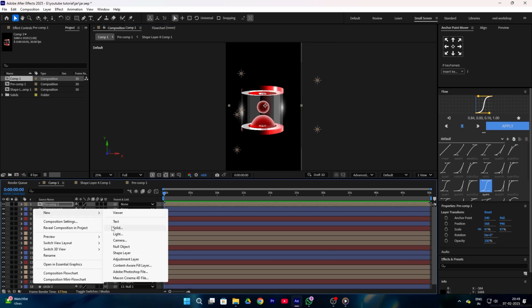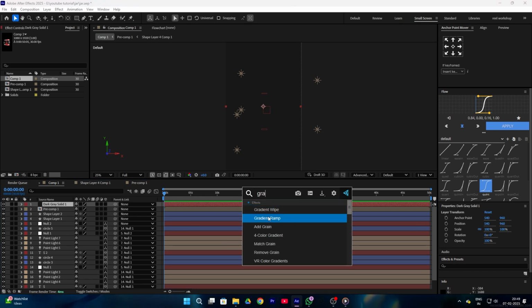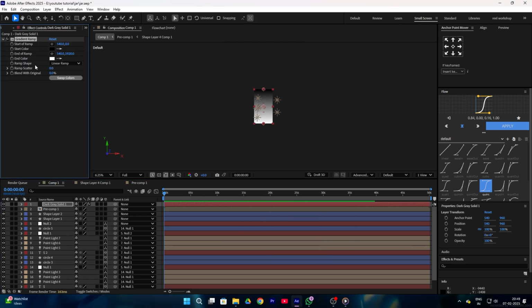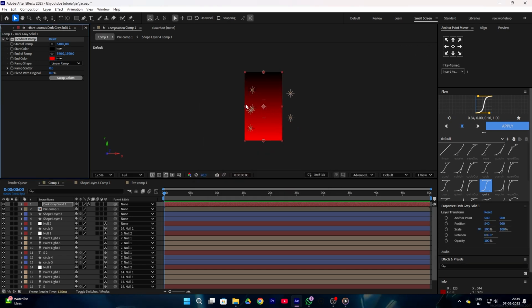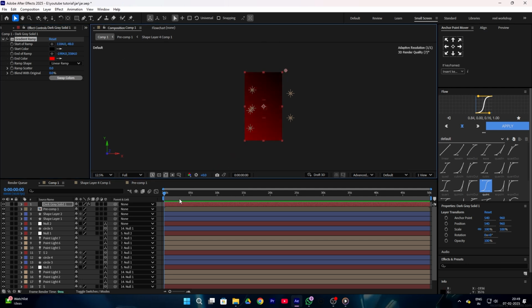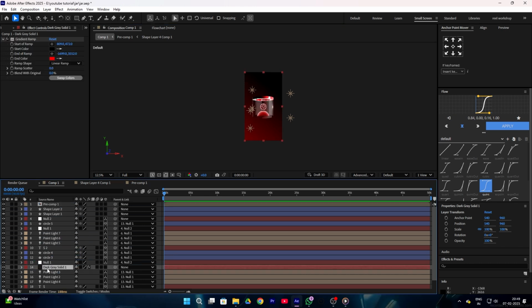So this time we are going to create a background, so add a solid layer and add an effect called gradient ramp. So now simply change the end color to a red color. Now simply set this anchor point to these corners, like what I'm doing right now. So all you need to do is try to create a gradient background while dragging these anchor points until you get a perfect gradient that you are looking for in your background. After this, simply drag down your layer to the bottom.